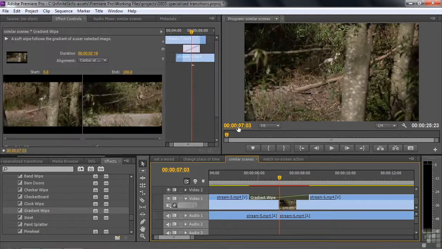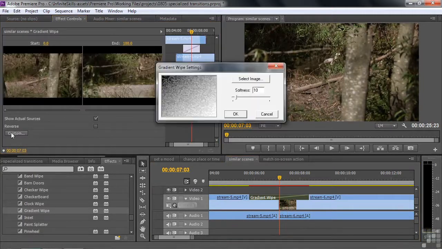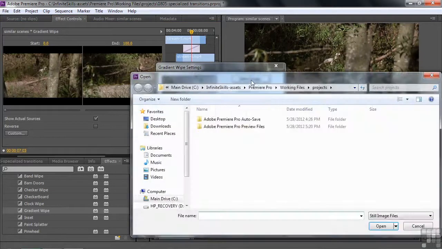If you go back here and click on that and click on custom, then click on select image, you can select an image to use for a gradient. You can have a black and white or grayscale image that you can use, or any other image that you use will be converted to grayscale internally.